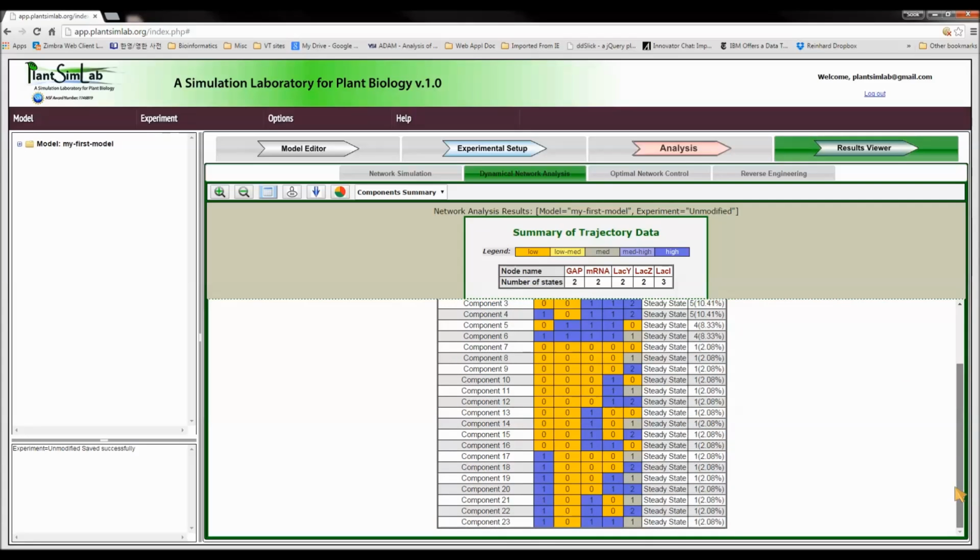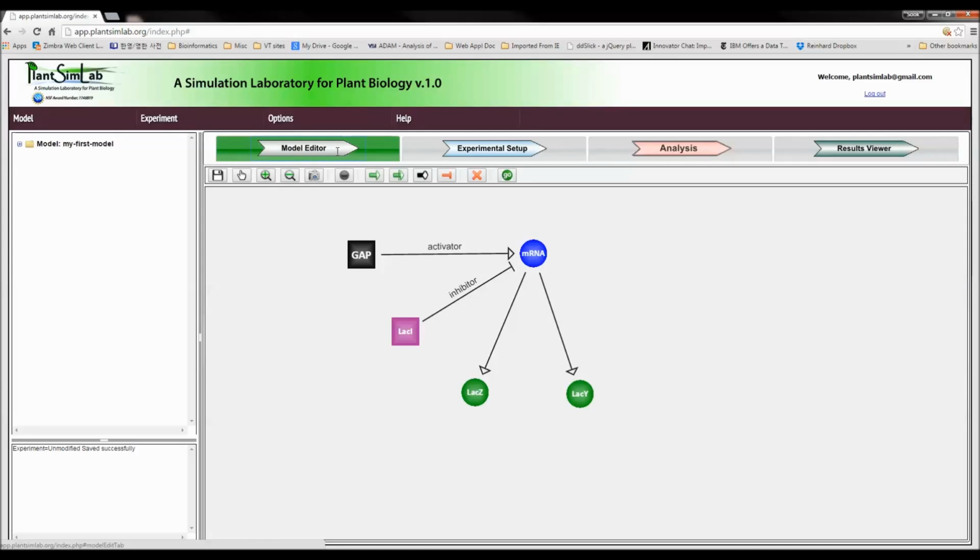When the network analysis has completed, the results are displayed in the Results viewer. We will postpone detailed discussion of the Results viewer till the next tutorial. Let's go back to the model editor.